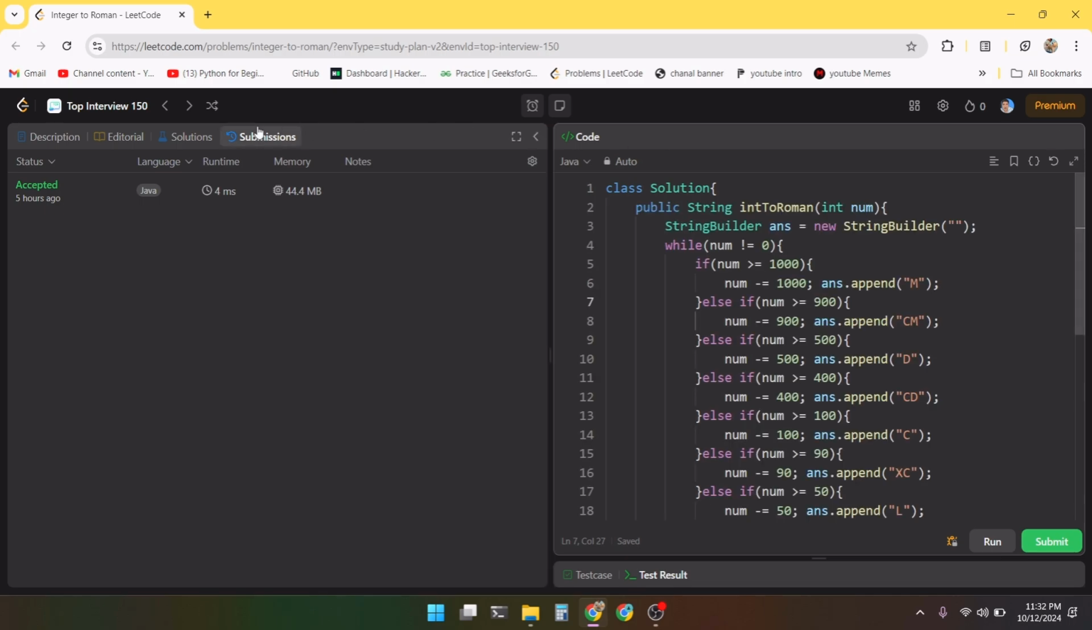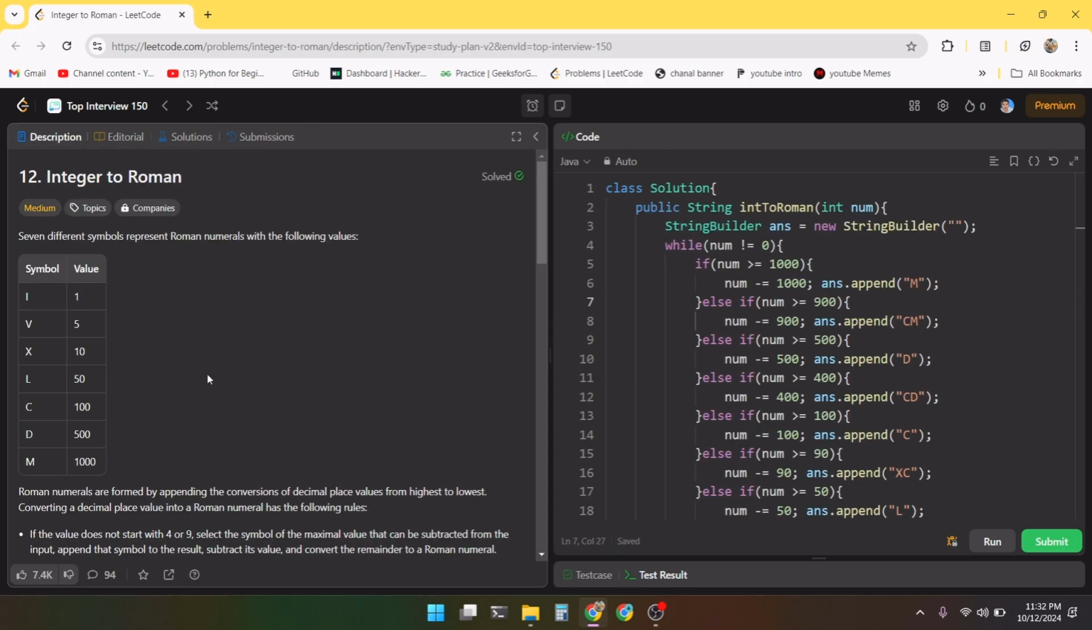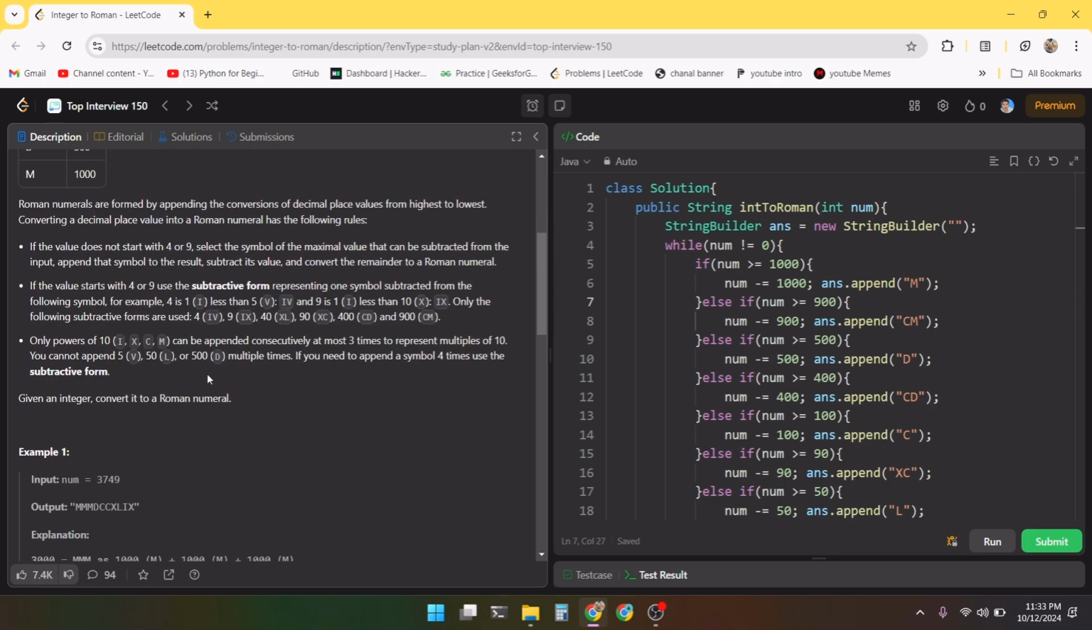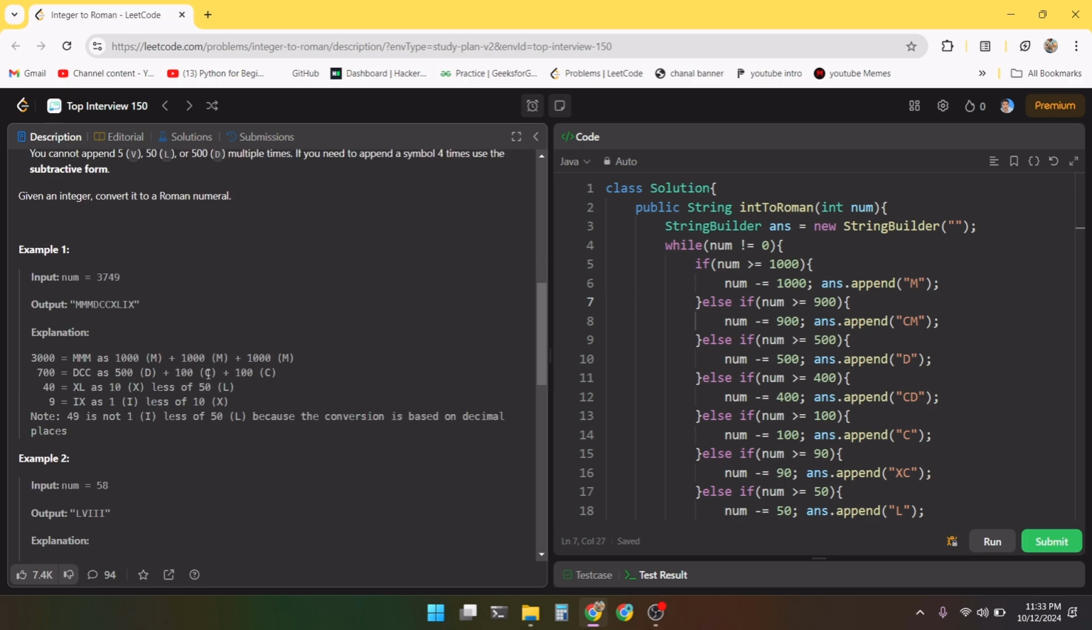I'm extremely sorry, I forgot to tell you the question. The question is converting from integer to Roman. You just need to convert from normal integers to Roman numerals.